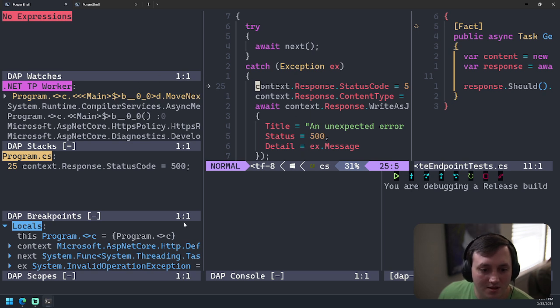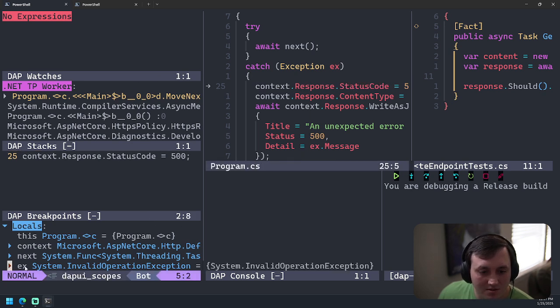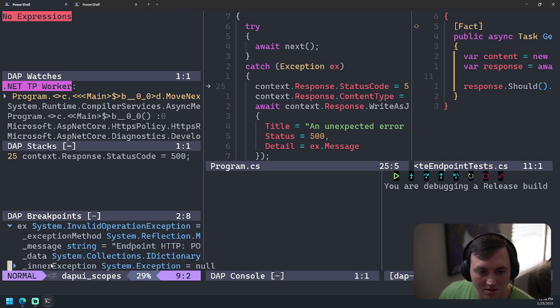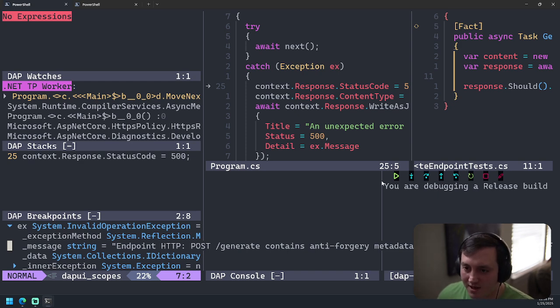Yeah, so there it got caught. So what is the exception? Contains anti-forgery metadata. Oh, okay. I need to disable that. Well, that's easy enough.